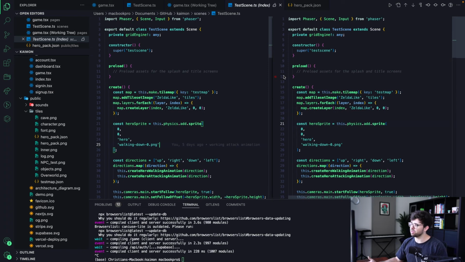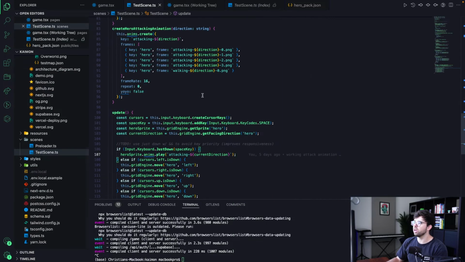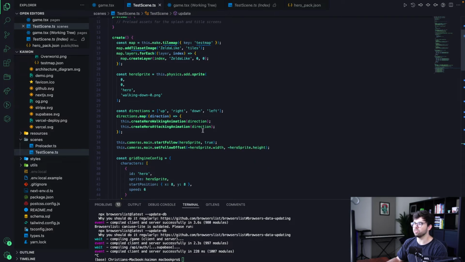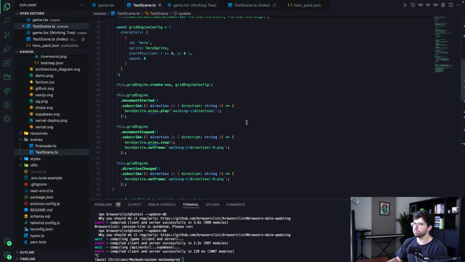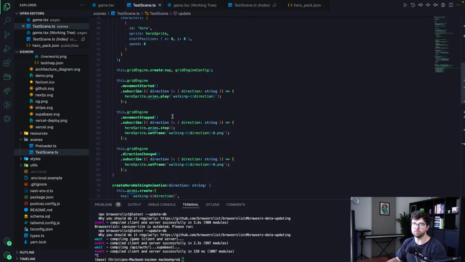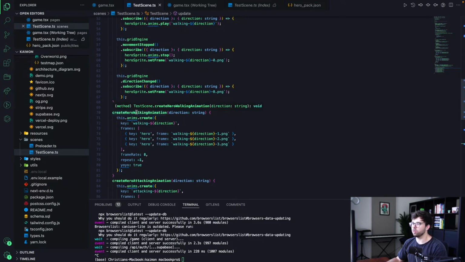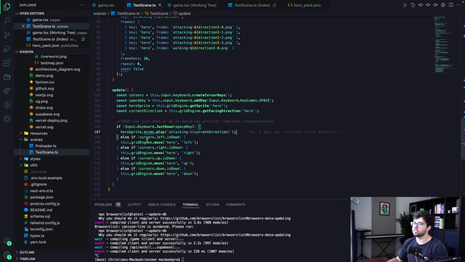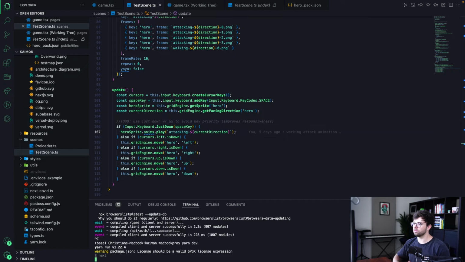If you're able to see my screen, which I hope you are, you can see that right here in this create method. Let's see if I can get to the correct file here. I have a directions object, and then I'm mapping over that up, right, down, left to create a walking animation and a hero animation. When there is movement in the grid engine, which is the plugin I'm using to help facilitate the game engine, we have a subscription running on that, and we're animating a walking direction based on that. We have a function here on line 70 to create a walking animation, a function on line 83 to create an attacking animation. And in my update function, I'm listening for a space key above all of my cursor keys, and I'm playing the attack animation in that current direction when the space key is pressed.